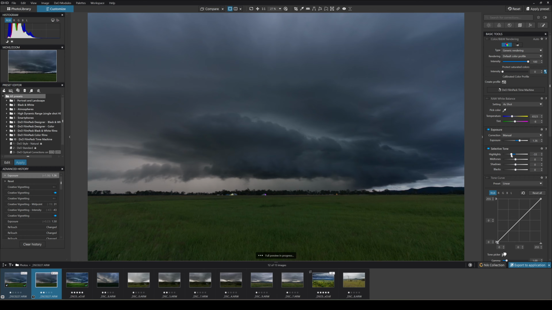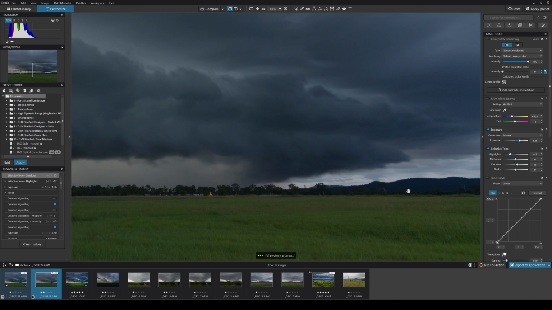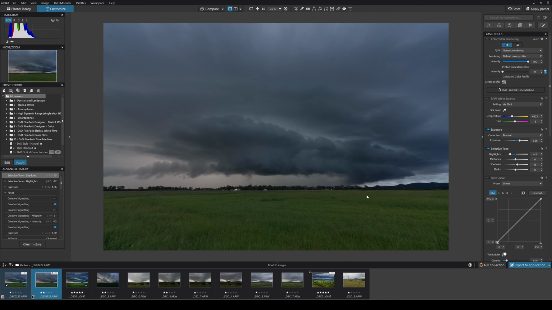I'm going to bring the highlights down a touch. Again, I want to keep them under control, so recovering them even at this point can be helpful. Shadows, I am going to lift a little bit. I'm mainly just thinking about this tree line and the mountain in the background here, just to retain a little bit of detail there, even though this was at night.